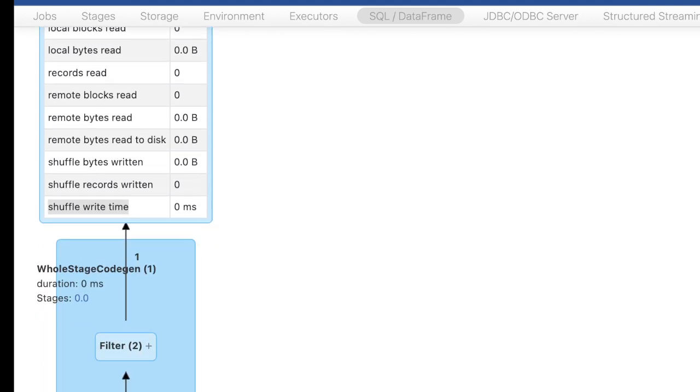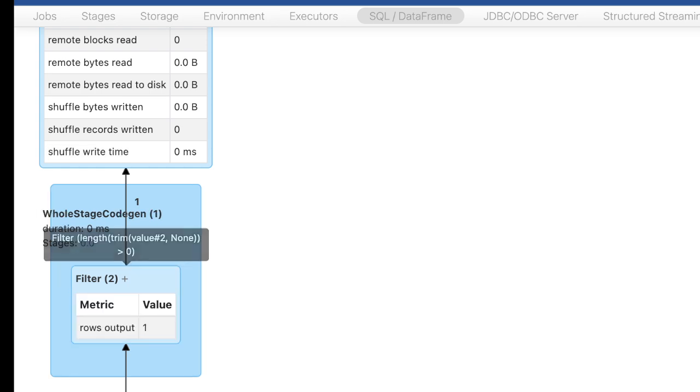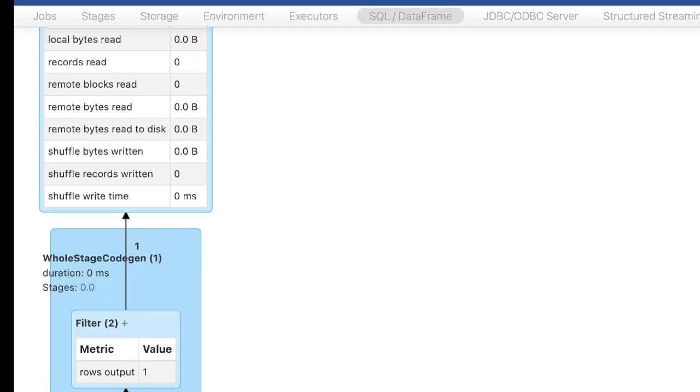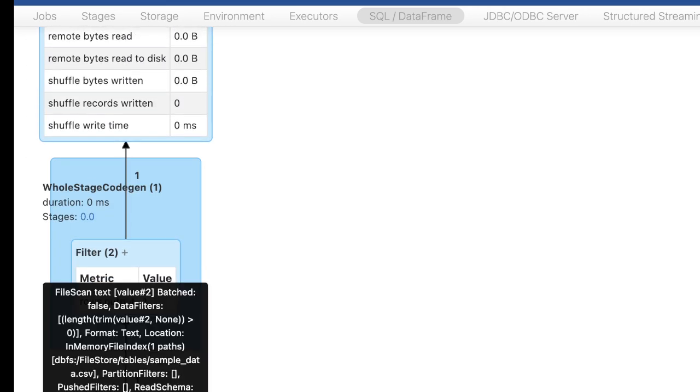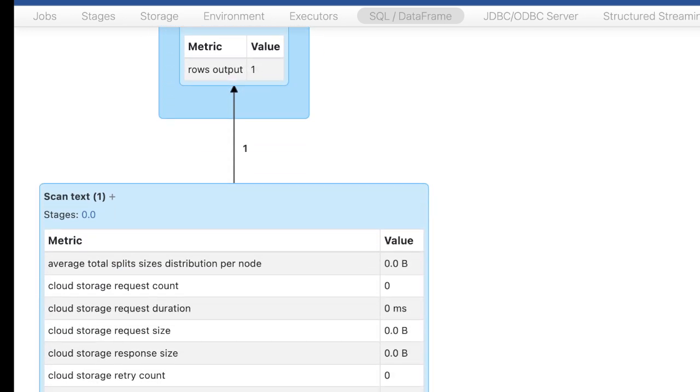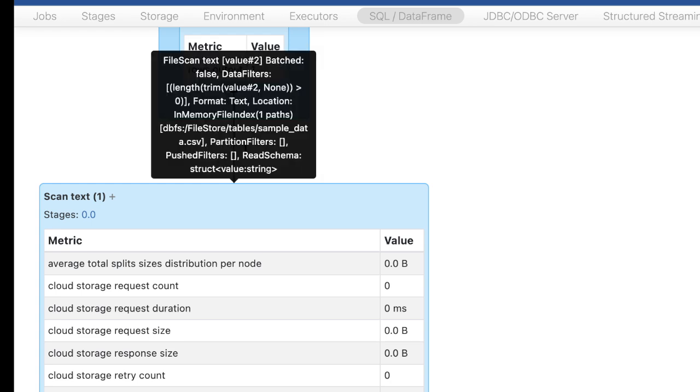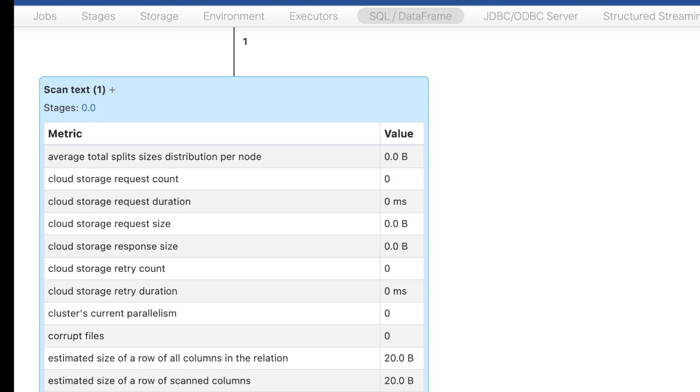Now, what it did is it added the filter. The filter it has added is that the values, whatever the values we have, should not be null and should be greater than 0. This is the AQE, which usually runs in Spark 3, and it optimizes the job automatically. And if you see, the estimated size of the row in all the columns is 20 bytes.